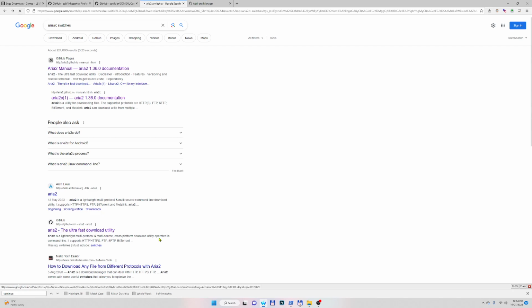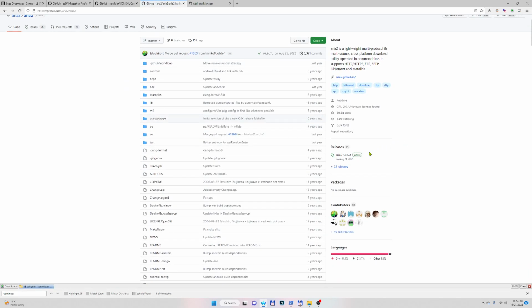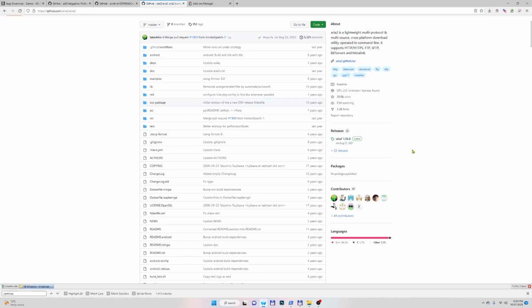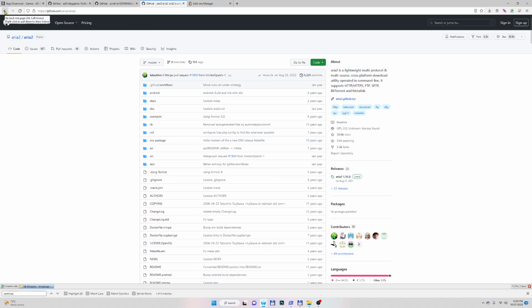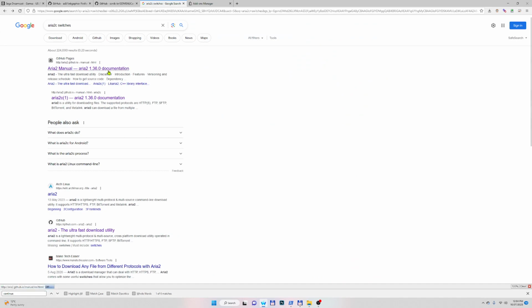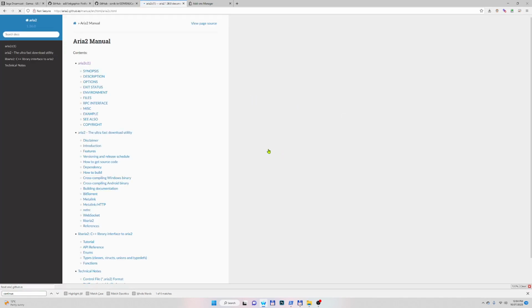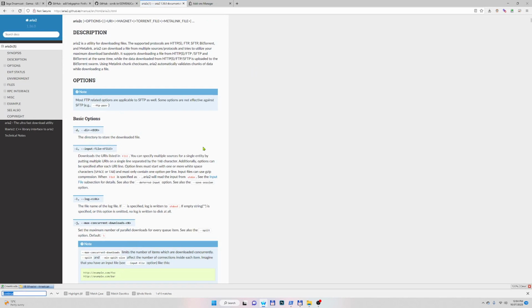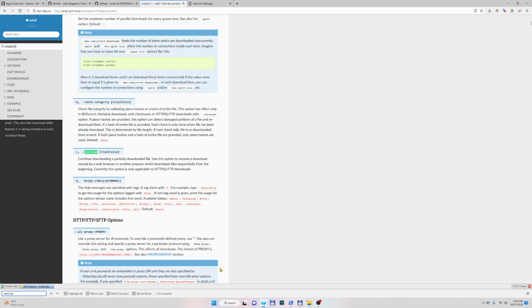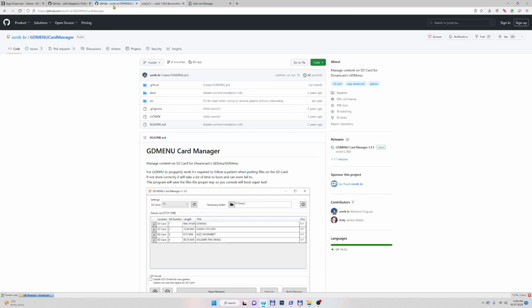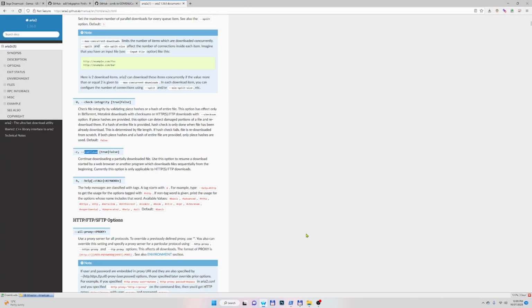ARIA2 can be found on GitHub. Here it is. There's the latest release there, 1.36. So you want to download that if you want to follow this guide. And I've just got the documentation open here, just to show us our switch flag thingos. And we're also going to use GDEMU Card Manager, 1.35 is the latest release here, January the 3rd, 2022. And that's about it.